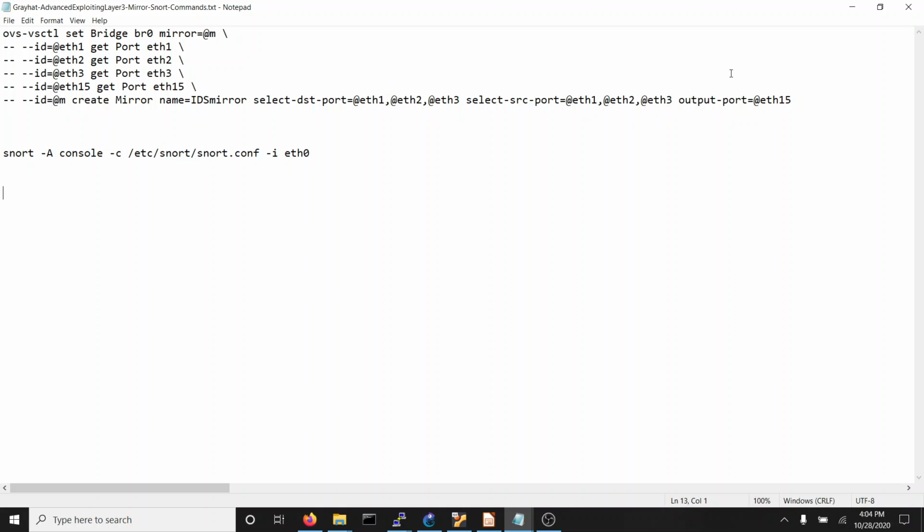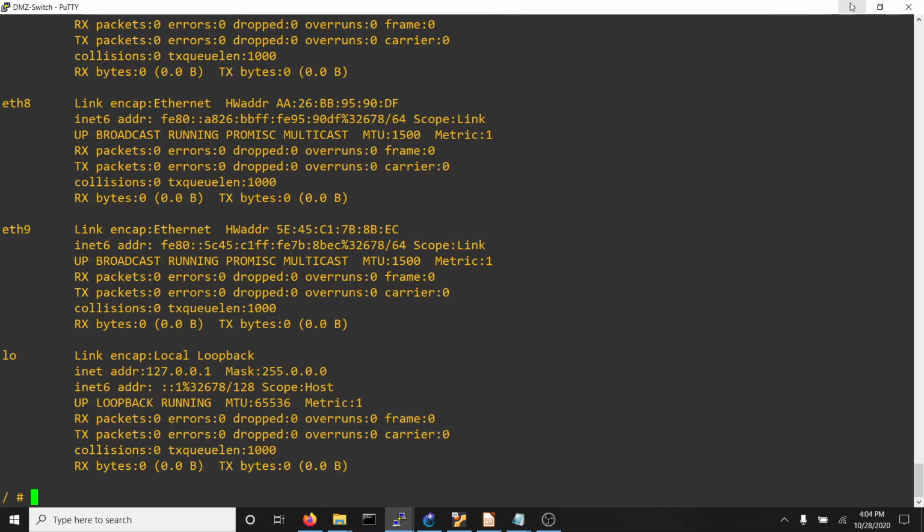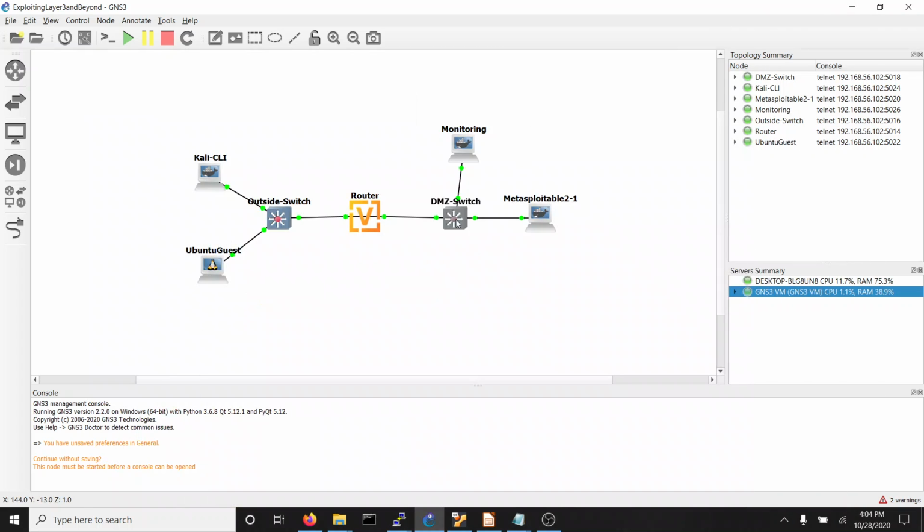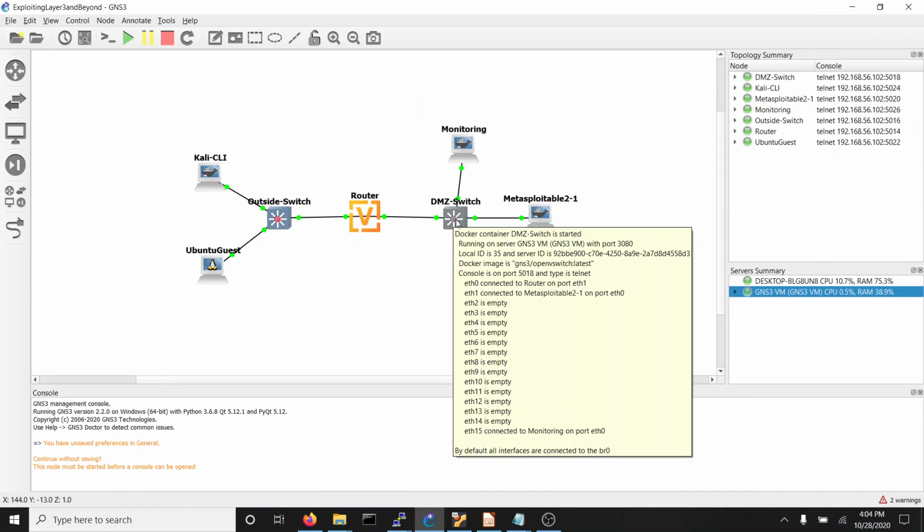This other command we'll come back to a little bit later. It's actually going to be our snort command. So in principle, what we've done here is we've created port mirroring on ports, basically, not counting the first one, 0, on ETH 1, 2, and 3, and we've mirrored all that down to port 15.